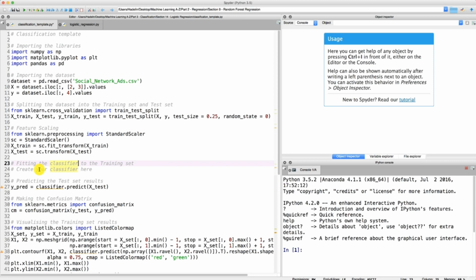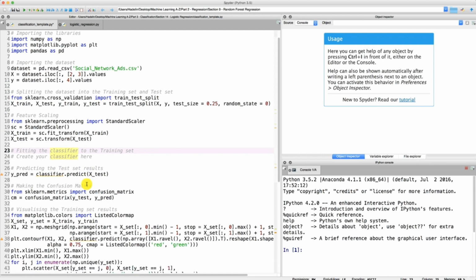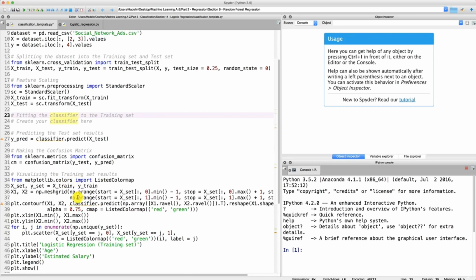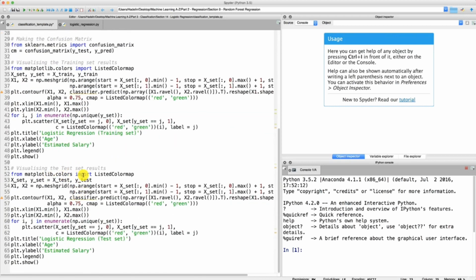So we will create many classifiers. We will create the SVM, the kernel SVM, naive Bayes, decision tree classification, random forest classification, a lot of classifiers for this same specific business problem. And then once our classifier is created, we predict the test set results, then we make the confusion matrix, and then my favorite part, we visualize the training set results, and same for the test set results that we will also visualize to make sure that we don't have any overfitting and that the performance of our model is still good on new observations.